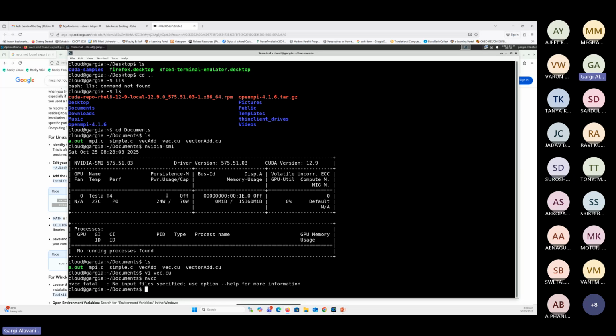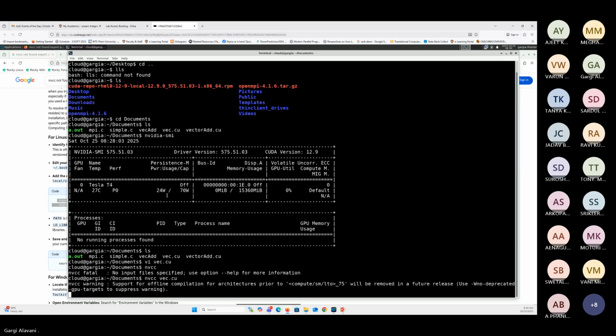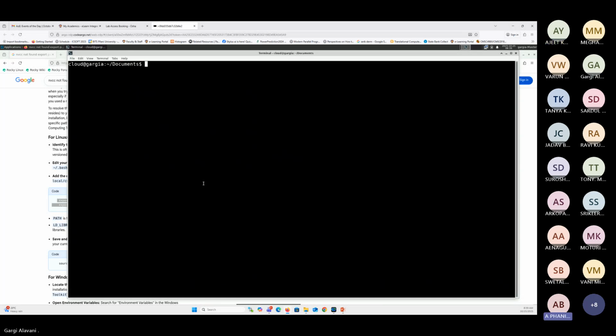Now, moving on, we will compile vec.cu with NVCC. Some warning. Ma'am, your console is not visible. Can you clean the things? Okay, it's going beyond the screen. Is this better? Yeah, it's clear now.